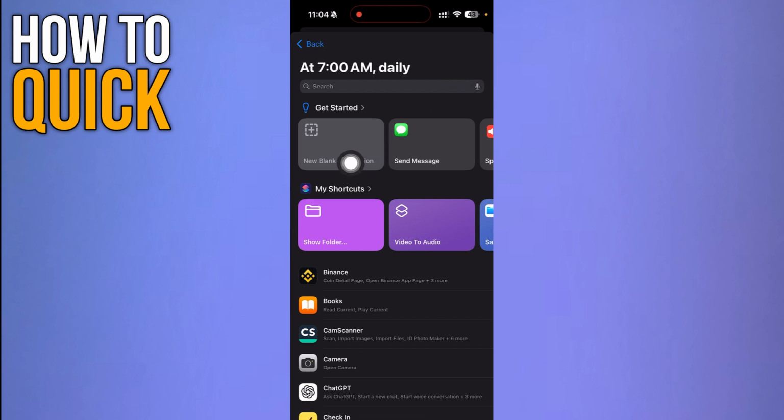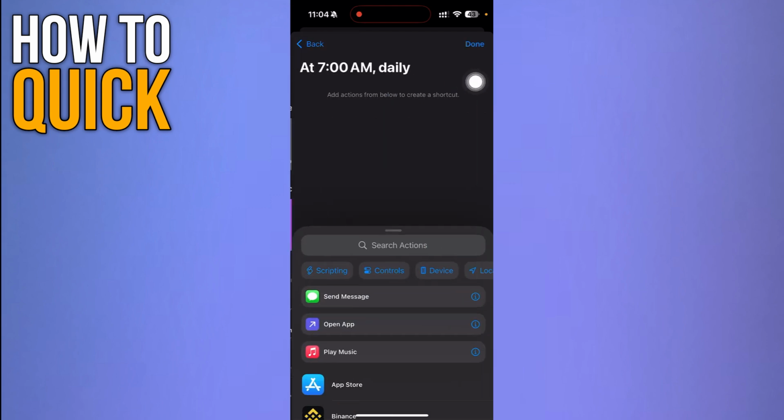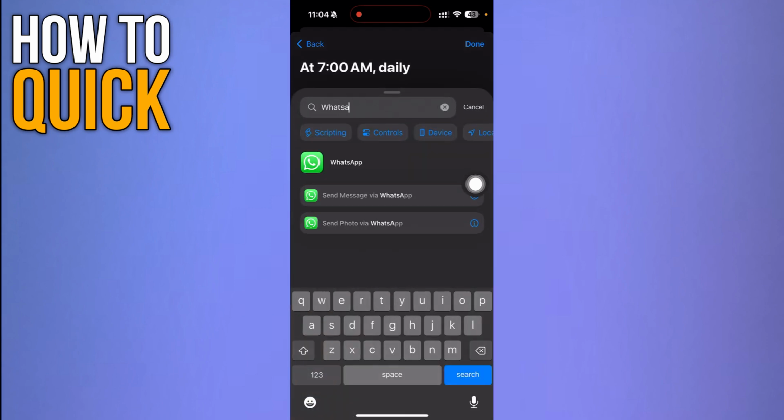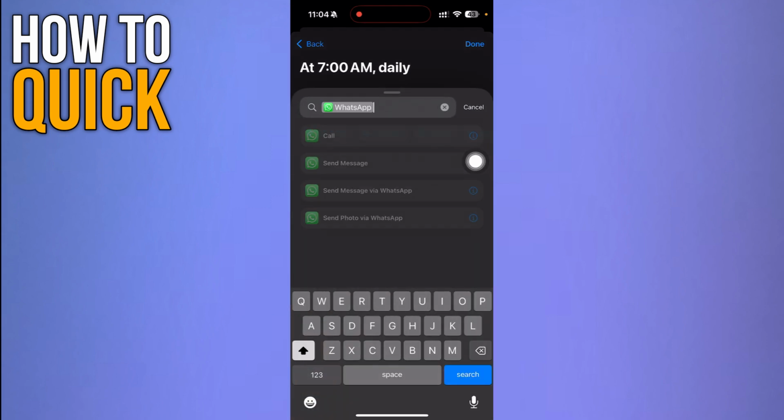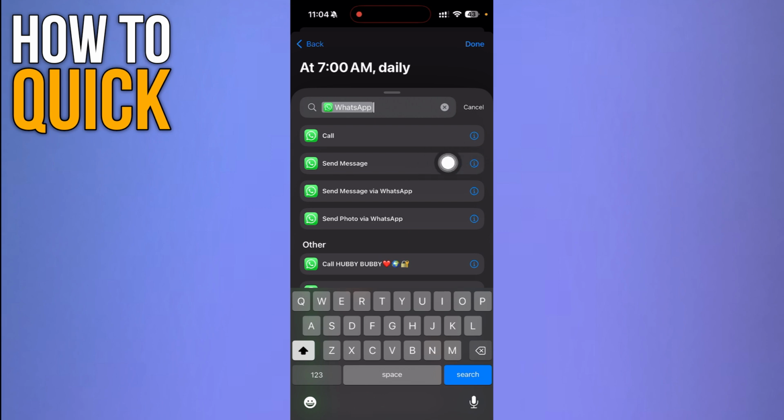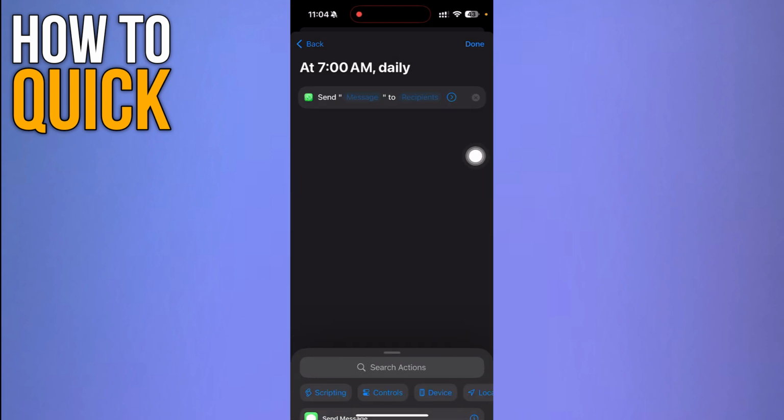Now you simply have to choose this New Blank Automation over here, and then you have to choose the search bar and search for WhatsApp in this bar and choose WhatsApp. And now you have to choose Send Message. And once you choose this option, now you have to send the message over here.